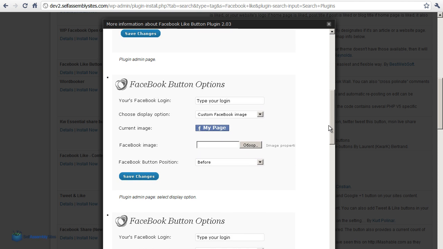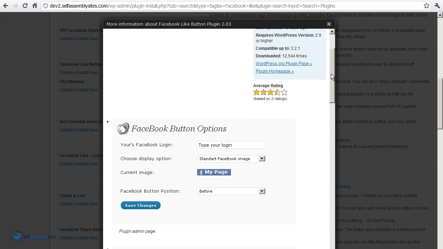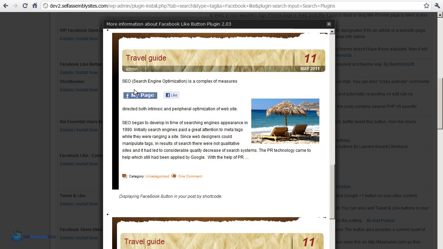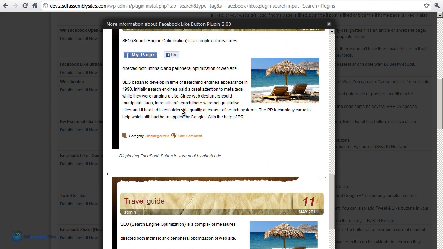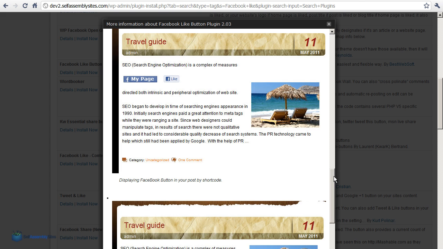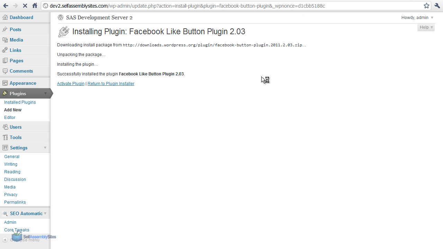So it's got some options for Facebook login. I don't know why it needs those. It doesn't necessarily need those to work. And then it just shows what it's like on the page after the post and before the post. Actually, that one is in the post using a shortcode. So okay, this one looks like it might work, so let's click install and activate.